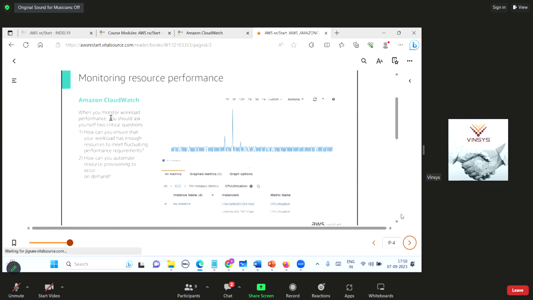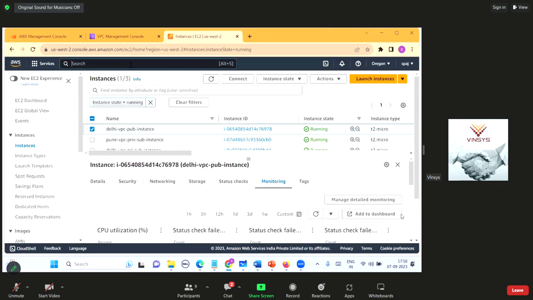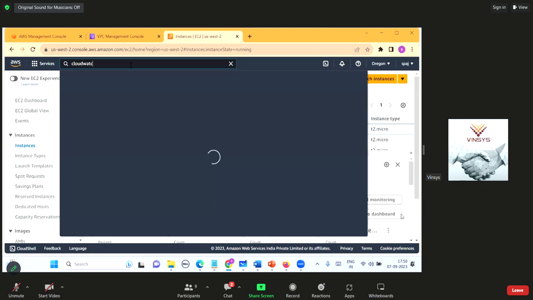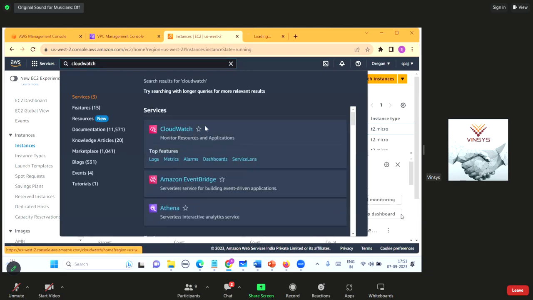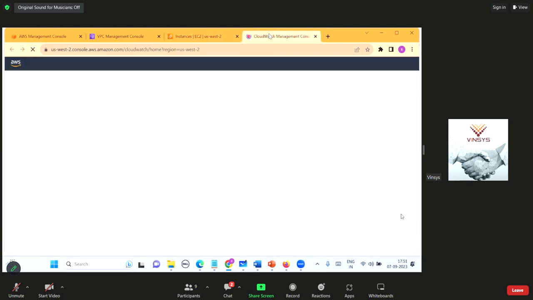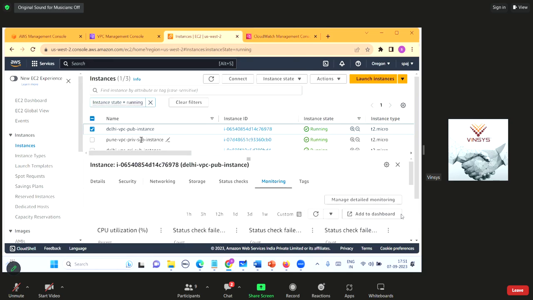So, CloudWatch service. When you monitor workload performance, you should ask yourself two questions. How can you ensure that your workload has enough resources to meet fluctuating performance requirements? And how can you automate resource provisioning to occur on demand? So see, we can trigger our auto scaling group depending on our CloudWatch alarm. Now, if I take you there in my CloudWatch service once again, right now I am having some instances in my account.